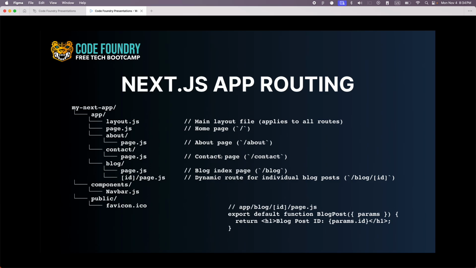Meanwhile, app routing works a little bit differently. App routing has an app directory instead of a pages directory, and it uses a layout file. That layout file applies the same layout to all of the pages inside of this directory and subdirectories. Anything with a page.js is a web page, and when we have our about directory here, we're creating a new web page, which is the about page, essentially.